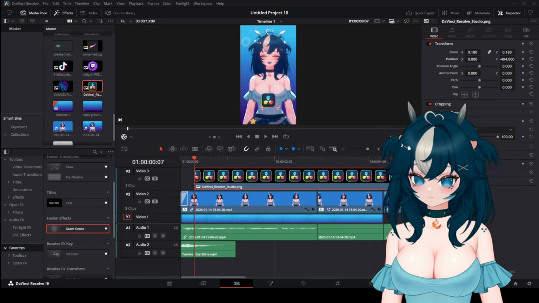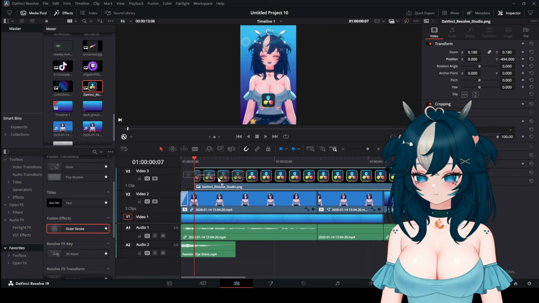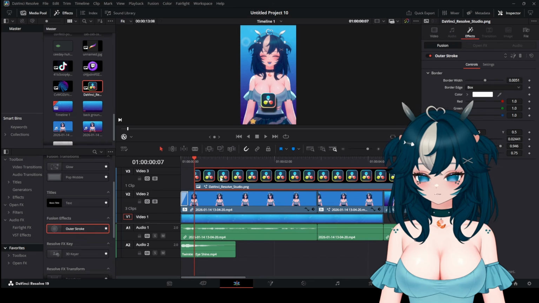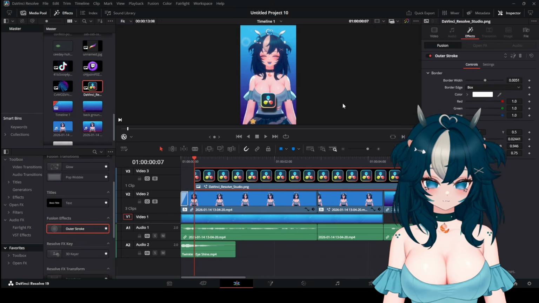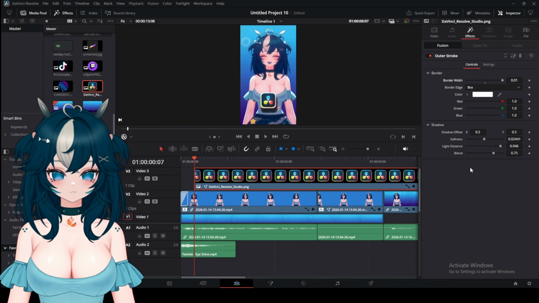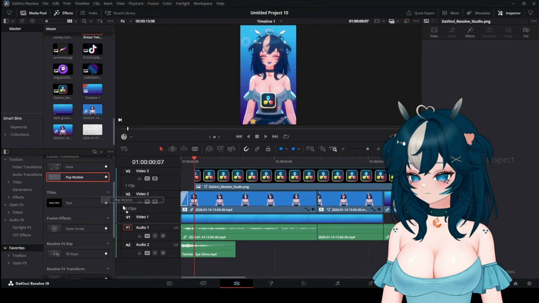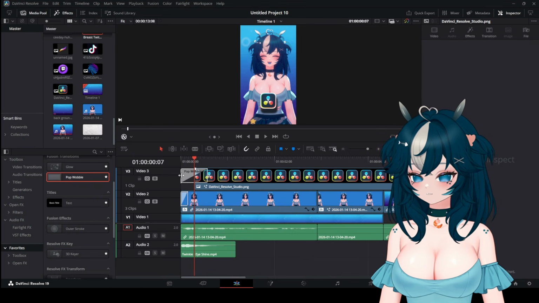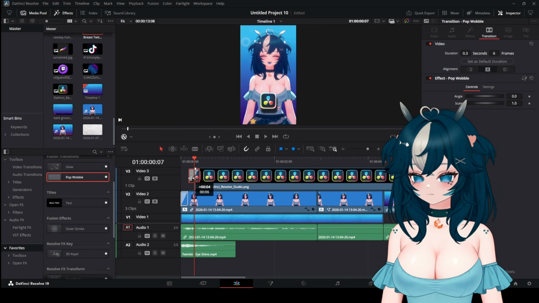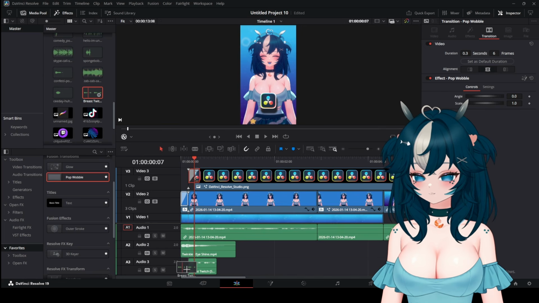Notice how the image is really dull and boring. I like to add outer stroke onto the image. I just drag and drop it, and it gives you a border and a drop shadow. You can change the border width right here and the drop shadow right here. And to add even more to it, I'm going to add a transition and an audio to it. So I'm just going to drag and pop wobble onto it and just resize it to be a little bit shorter. And I'm just going to choose this audio for it.